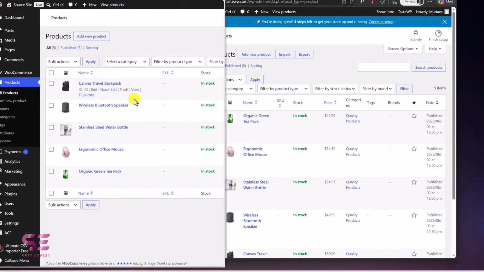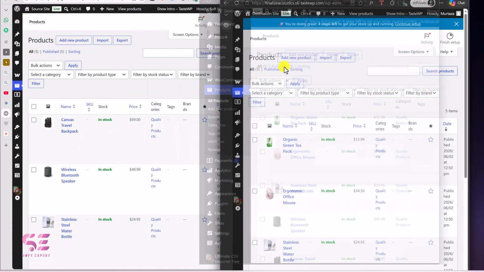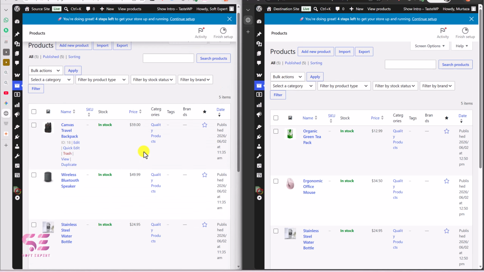So this was how you can easily export products along with custom fields and then import them on another store.